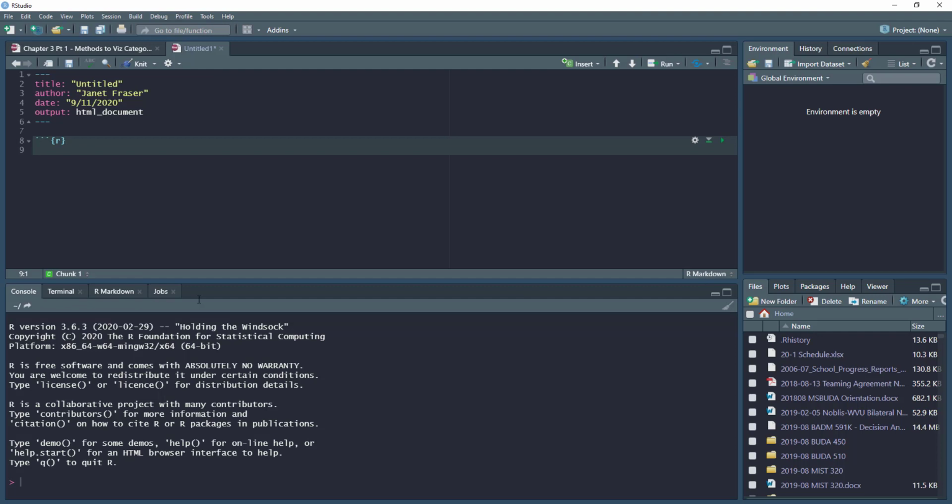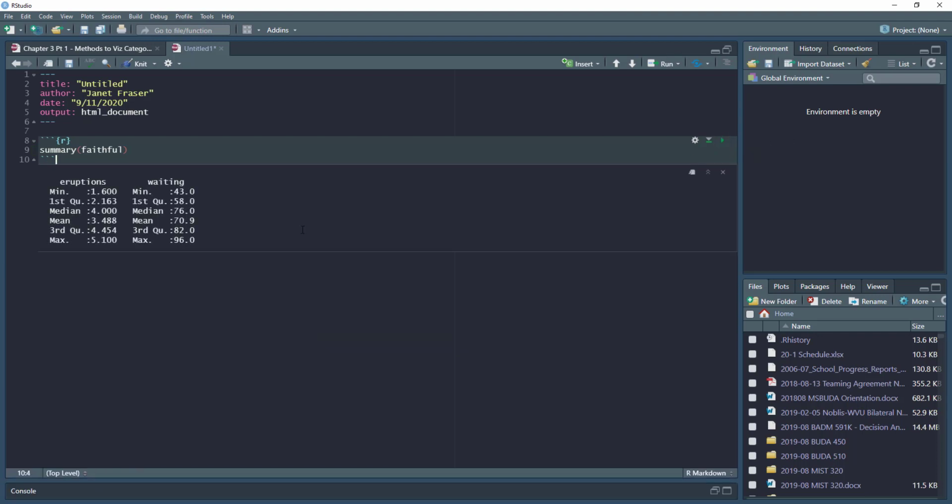And then the code I might want to run is summary(faithful). Faithful is a data set in base R. And then I will close this chunk by using 3 more tick marks. And then I can click this play button here, and it will give me a summary of that faithful data set.